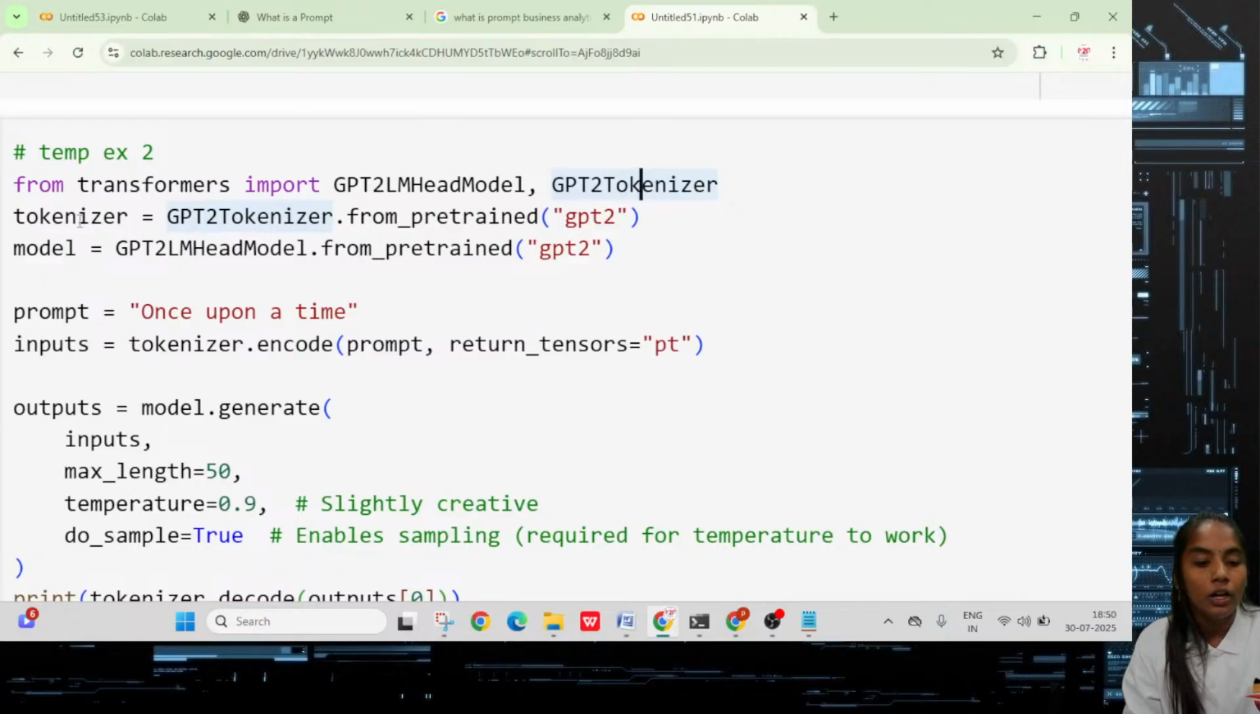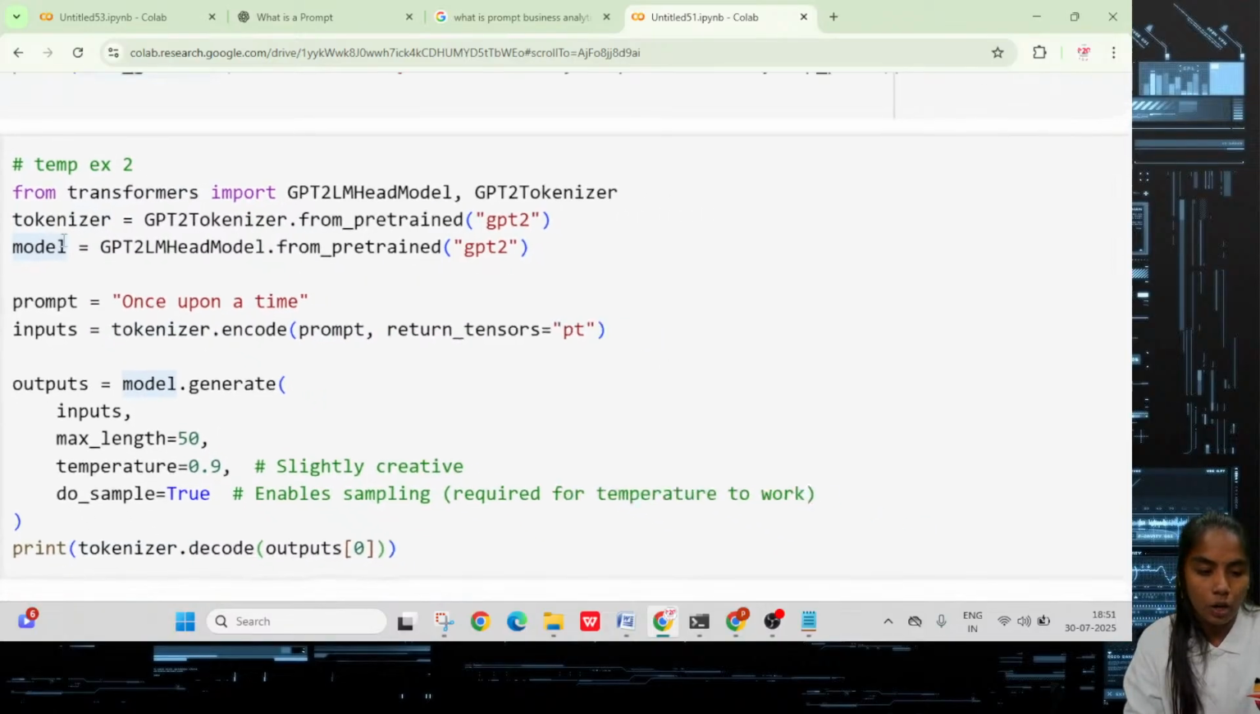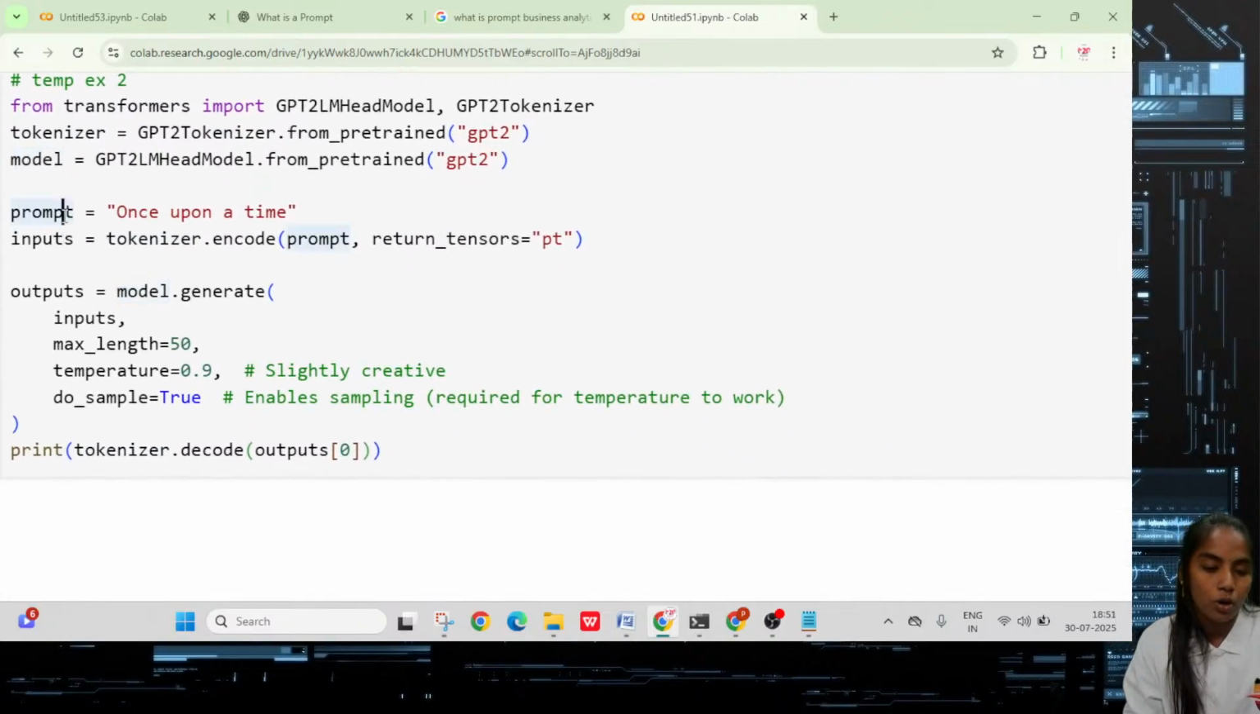Now what I am doing: tokenizer is equal to the GPT-2 tokenizer from the pre-trained GPT-2. I keep the tokenizer in the tokenizer variable and the model in the model variable. Now I'm creating a small prompt: "Once upon a time." If you want to create it with any other text also, you can. That's not a problem. After creating that, your prompt will be designed.